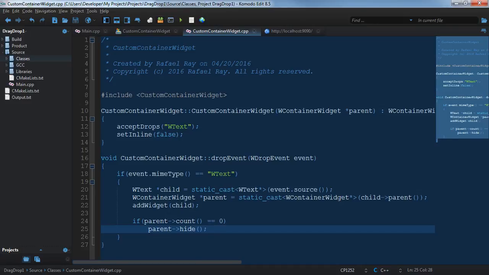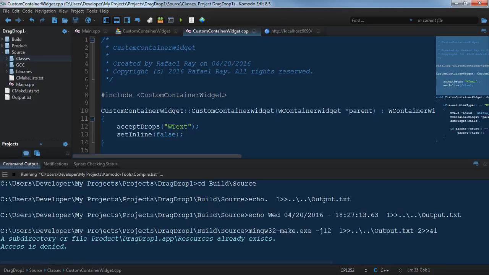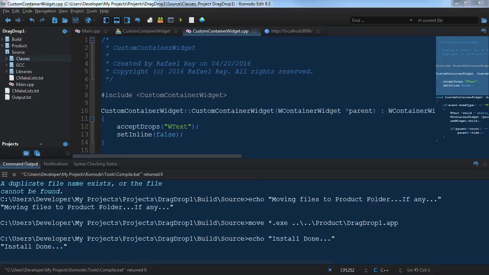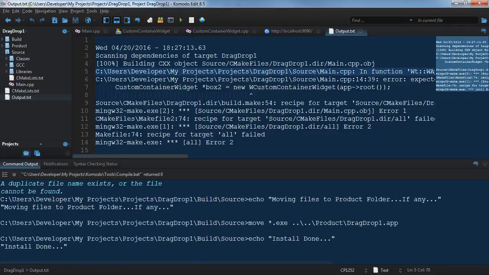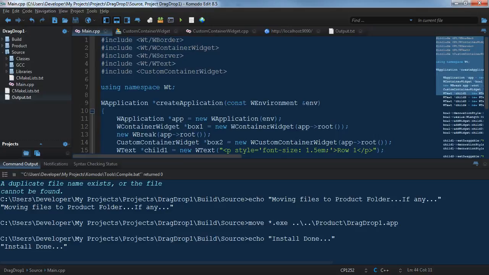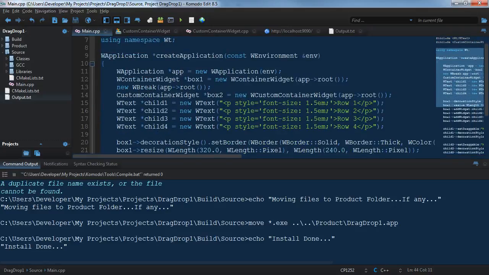So if we do a compile, and we're going to stop the server, and I can see we already have errors. Let's see what's going on. Oh, I see. That makes sense. I'm so used to doing the W. Let's see. There we go.